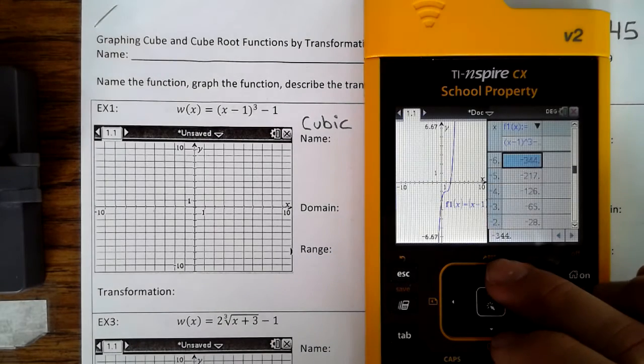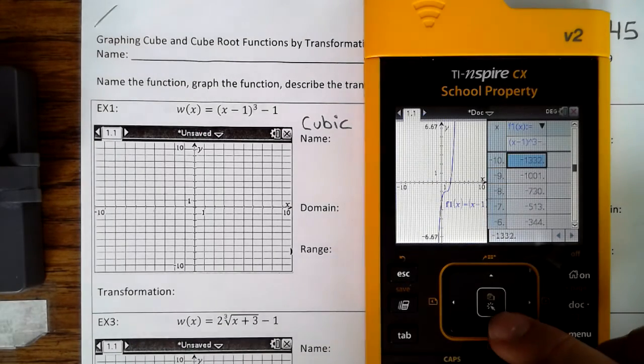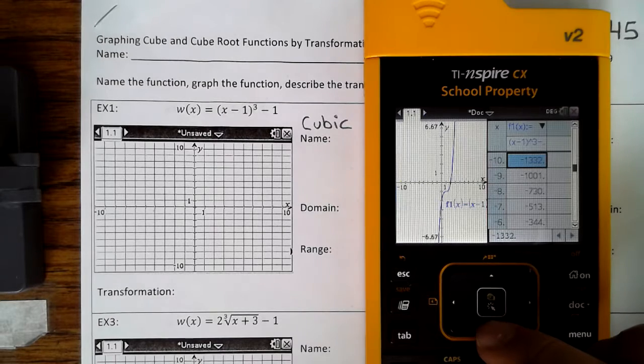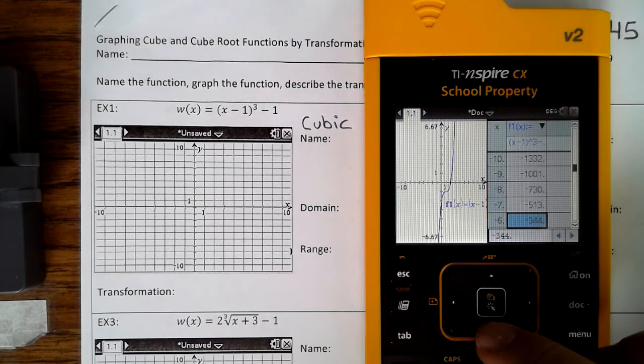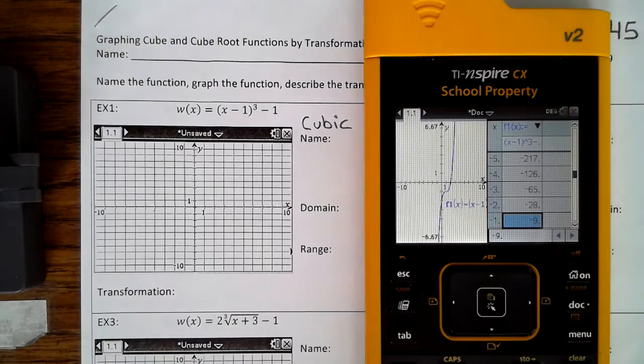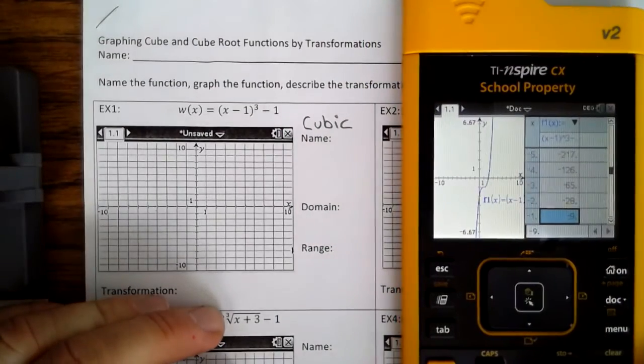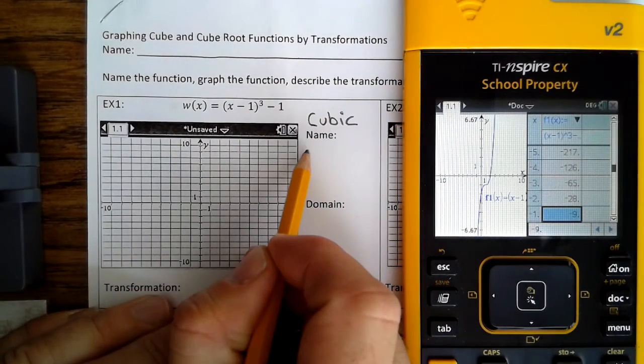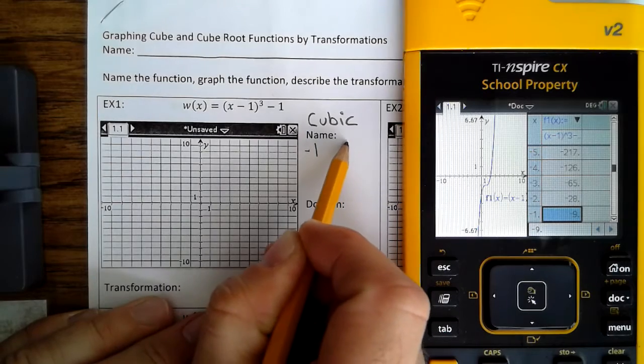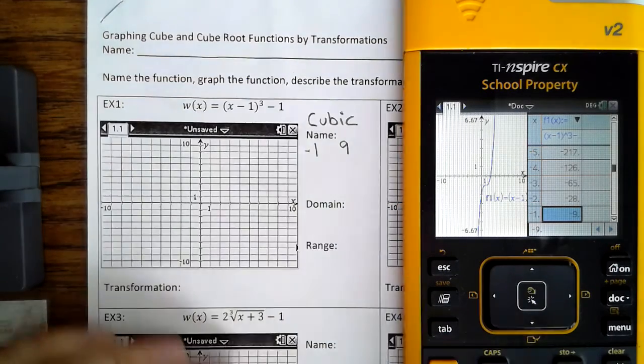So when x is negative 10, that number is way too small. Can't use that. Negative 9, can't use that. Negative 8, can't use that. I'm going to keep going until I can use a point. Negative 1, negative 9. So our first point is going to be negative 1, negative 9.